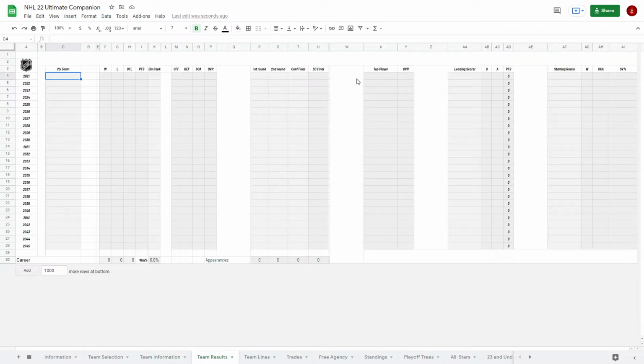Team results. You have the team you're using, their win-loss ratio from each year, their overall defense and goaltending overalls, how far they made it in the playoffs, if they made it, their top player from that year, their leading scorer, and their starting goalie. I'll show you here. Let's say you're starting off a franchise with the New York Islanders. Here, you would have to import their full name for this to work. But New York Islanders, they pop up.